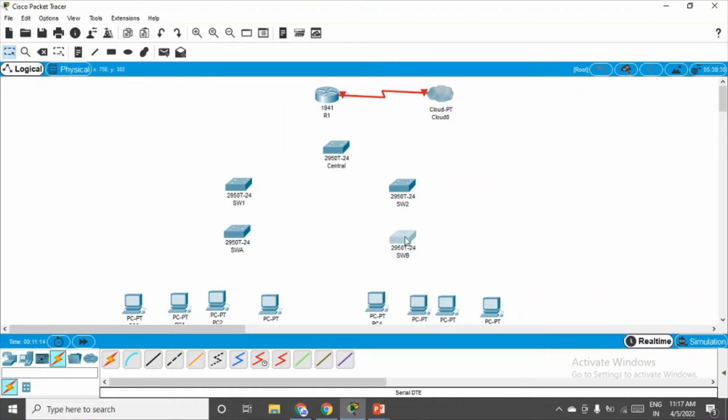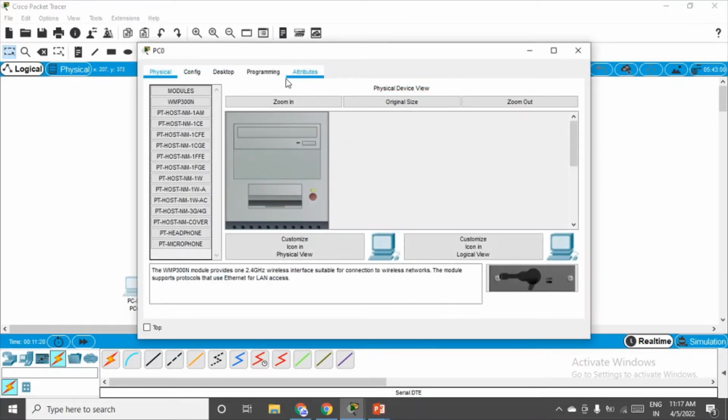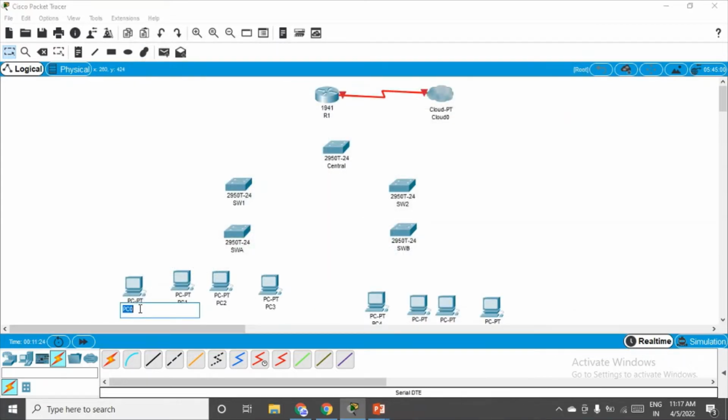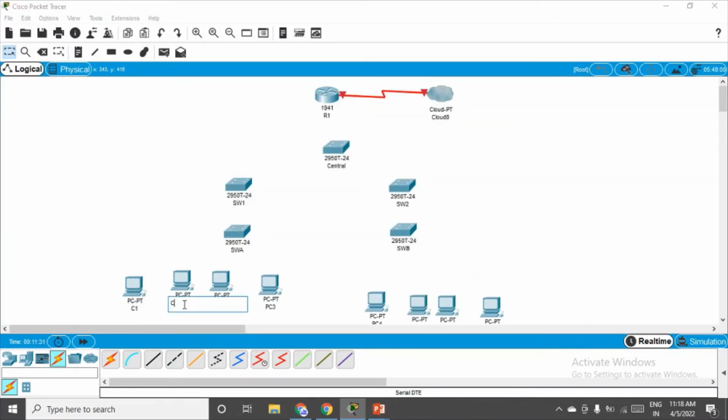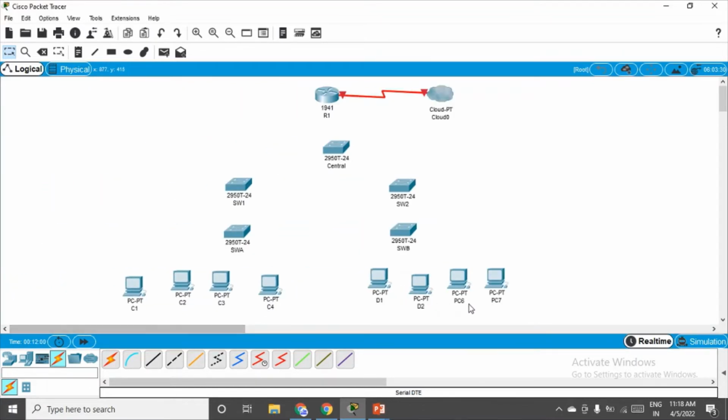Now is the turn for all the species. So for this PC, we can directly rename from here, so it will be C1, C2, C3, C4. On this side we have D1, D2, D3 and D4.